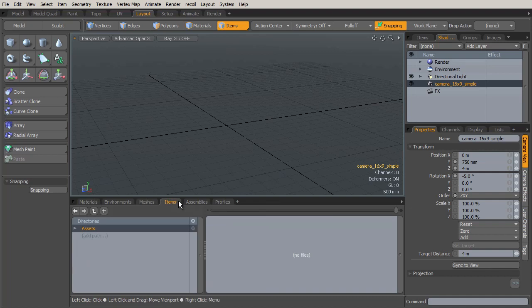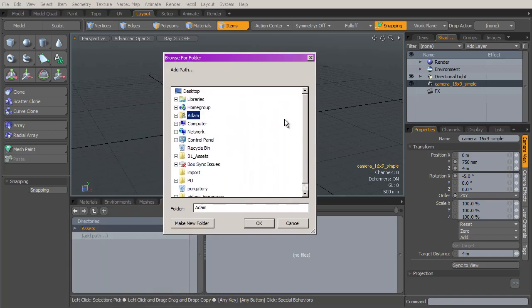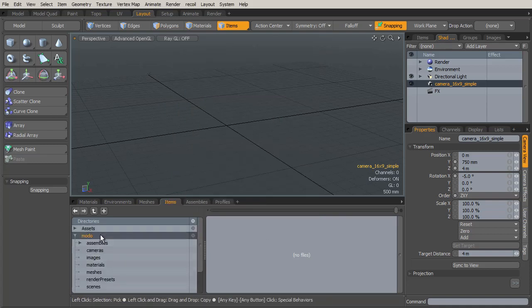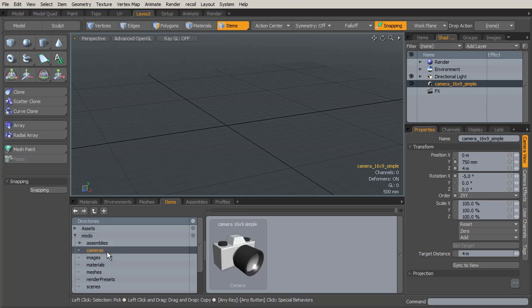I can go to my items list. Now this is just listing my default Moto presets, so I'm going to go to Add Path. And I'm going to drill down and find that path. I happen to have a software assets folder. We'll grab my Moto folder, hit OK. And then inside my Moto folder, I have cameras. And there's that camera.